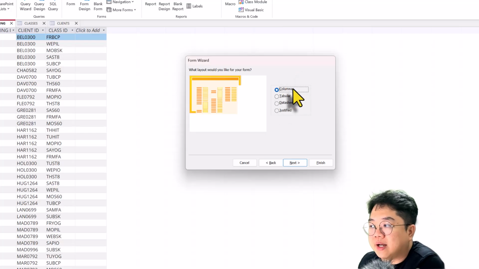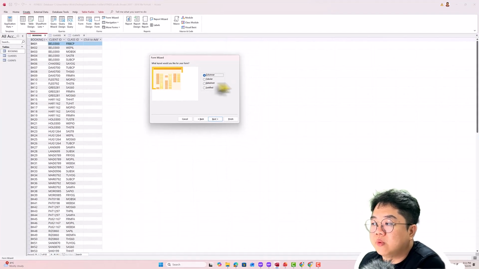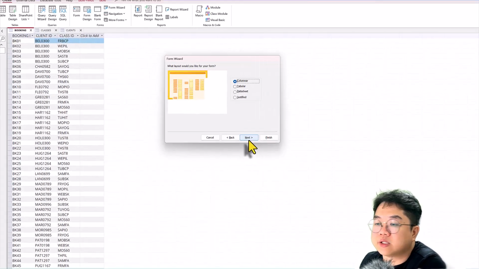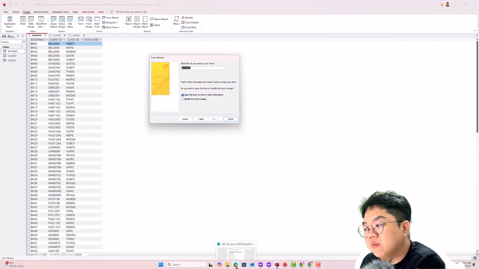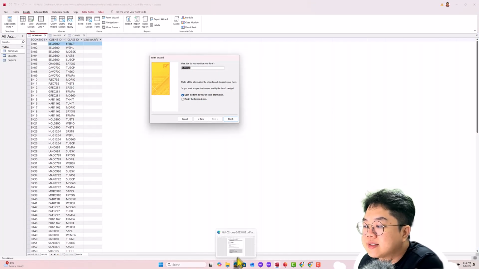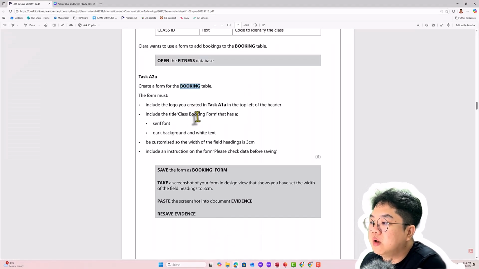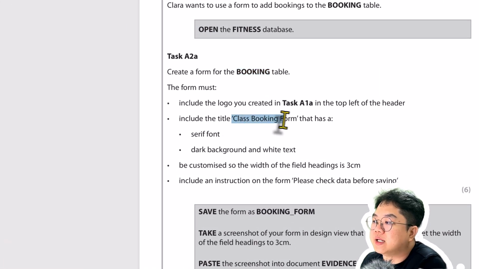The question didn't ask what kind of form we should use. I just like my students to use a columnar layout rather than the other designs, so I just ask them to move next. And this is where they have to be careful before they move on to the next menu, where they should see that they need to include a clear title called Class Booking Form.